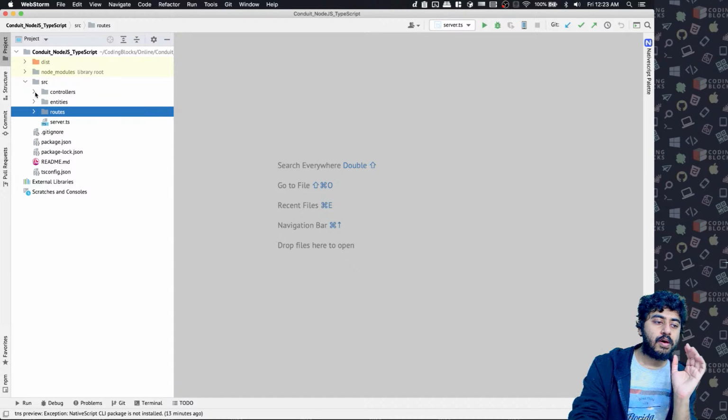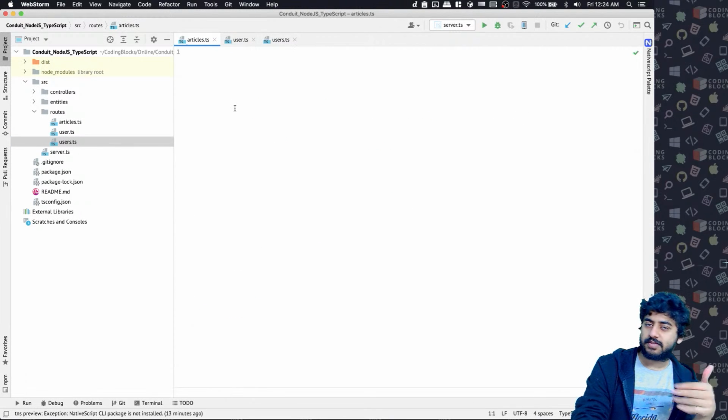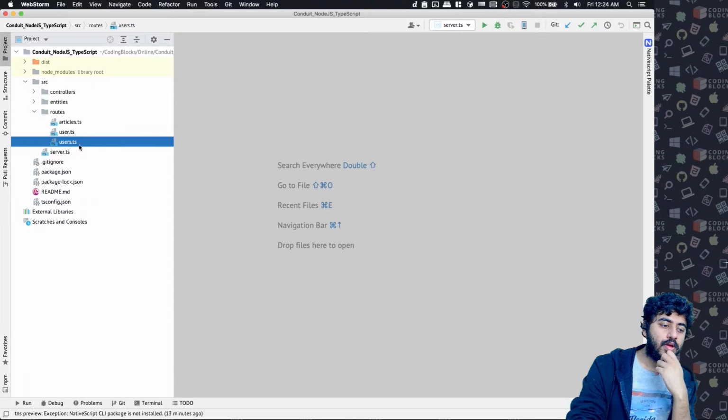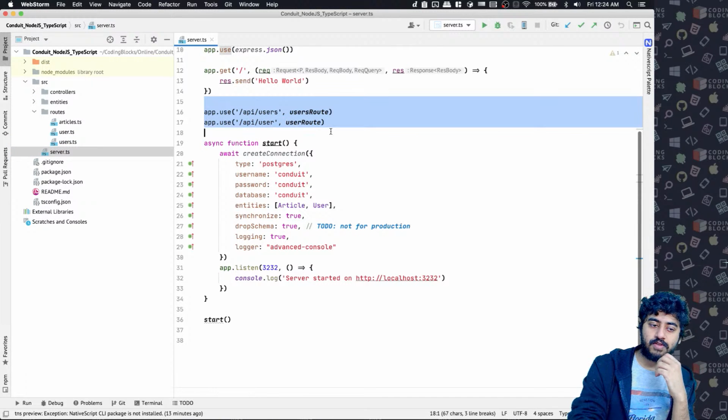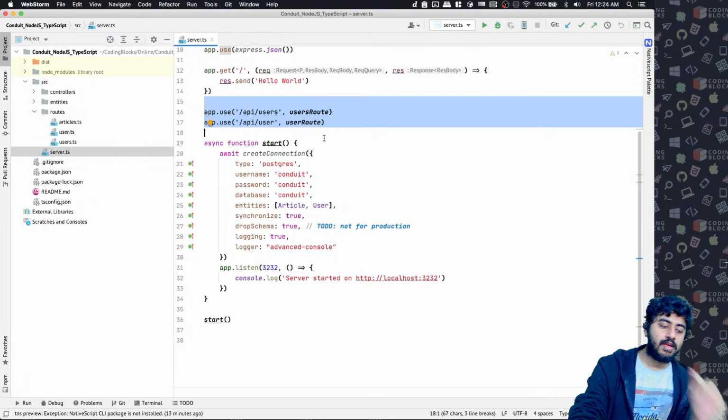So what we have done is we have created routes for articles, users, like that. The articles route does not have any code right now. We have added these routes into the server, so that in the API we can make a request and that particular code will get run.